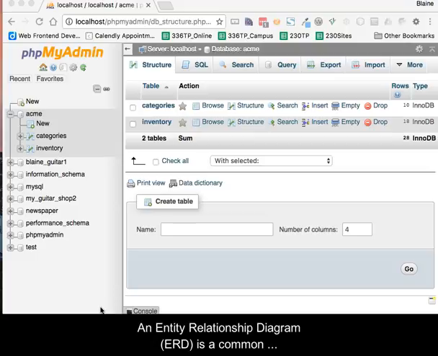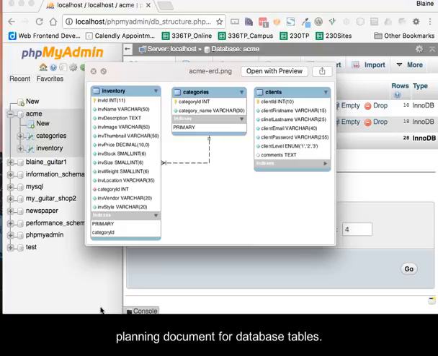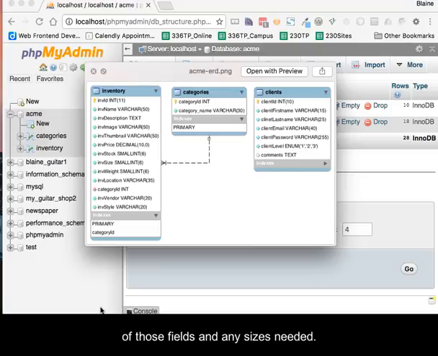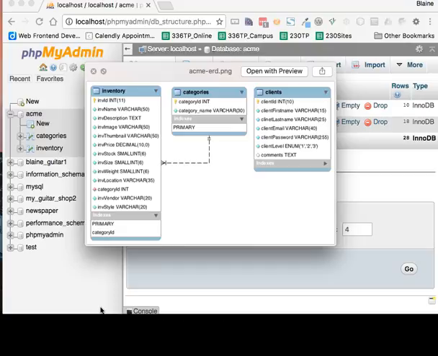An entity relationship diagram, also known as an ERD, is a common planning document for database tables. An ERD should show the name of the fields, the data types of those fields, and any sizes needed. In addition, the indexes for the table should also be shown, and if relationships exist, those will also be shown.